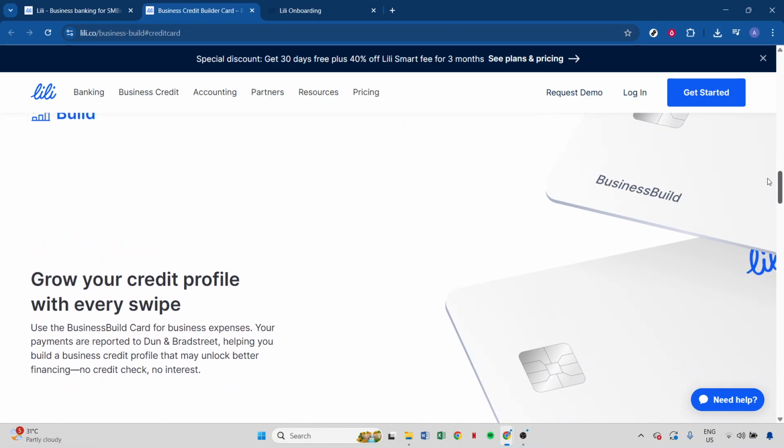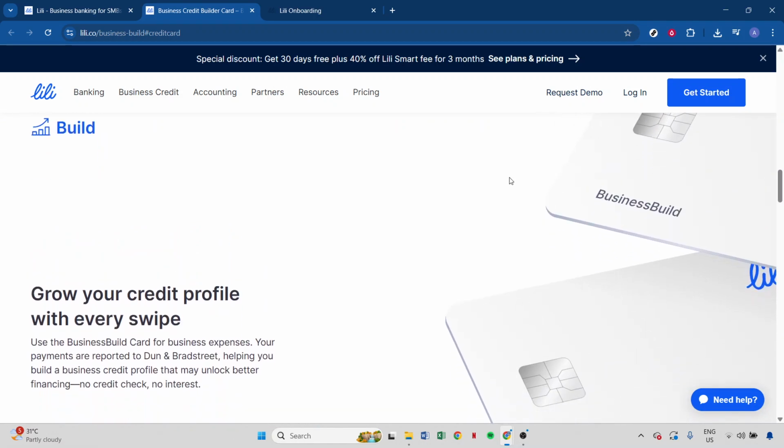And that's it. You've successfully applied for a credit card with Lili Online. By following these steps, you're on your way to enhancing your business's financial capabilities.